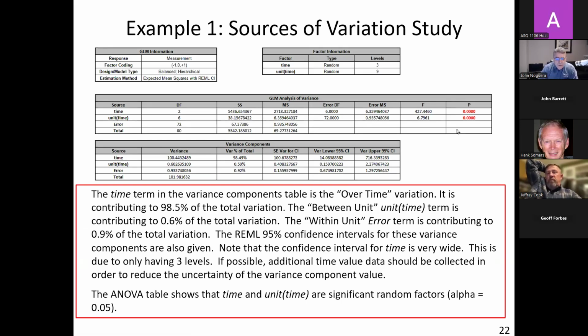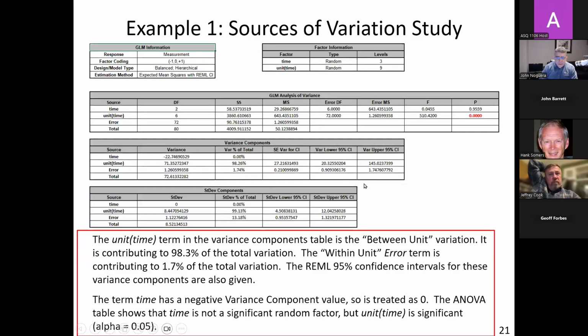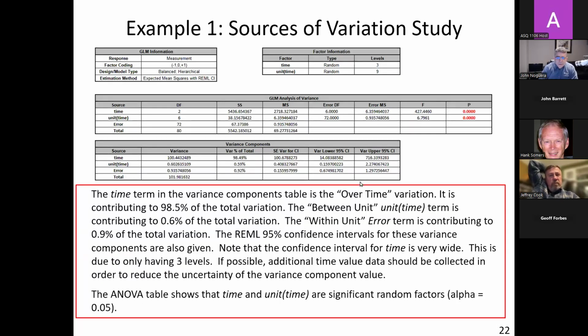So as I said, you can use this now as a helpful guide to focus on the right things in terms of variation reduction. Another point I wanted to mention is that in addition to the actual variance components, the software gives you confidence intervals. Okay, and that's using what's known as restricted maximum likelihood to get those. Okay, so that's basically all I want to do for example 1.